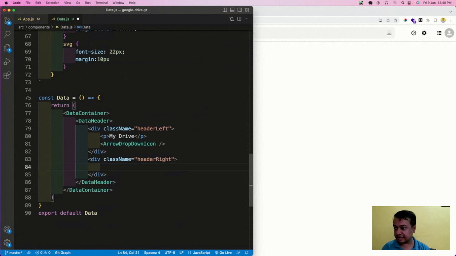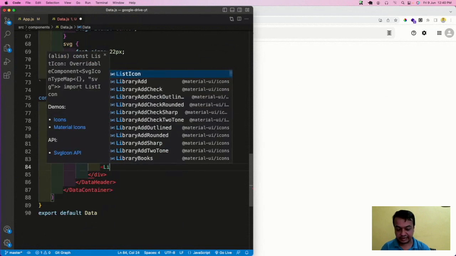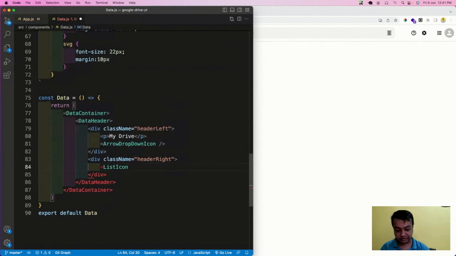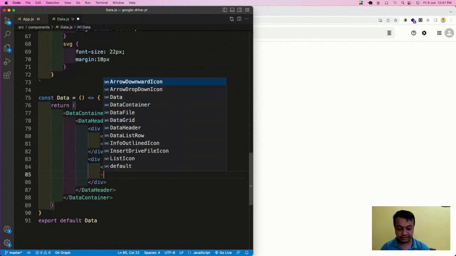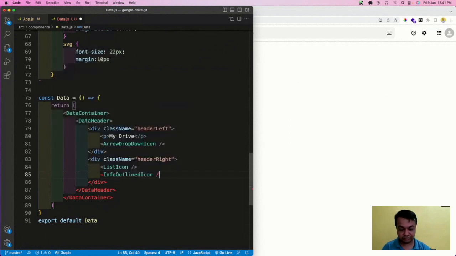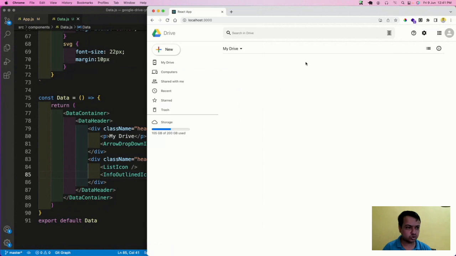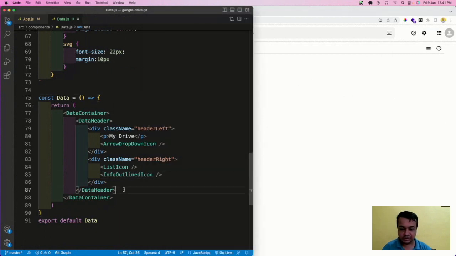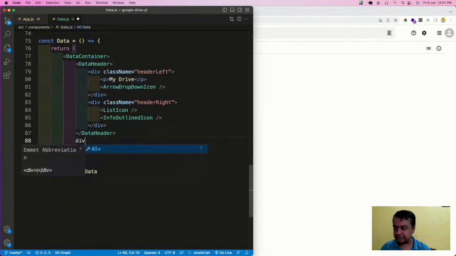And then in this one we'll have a list icon. Again, all these things we have already imported. Okay, list icon and info outlined icon. Okay, info outline icon. I will save it, and it will be shown like this. Okay, so still two more things are remaining to do here. So now the thing which we are going to do, we are going to show something here which will be sort of hard coded right now, meaning later it will come from the database and all, as we have seen in the demo app. Okay, so after this data header, I will go here and do a div.